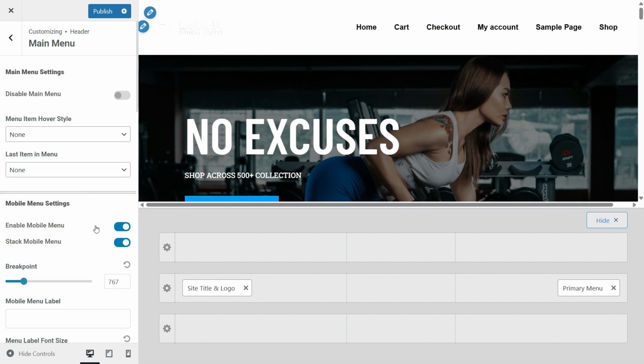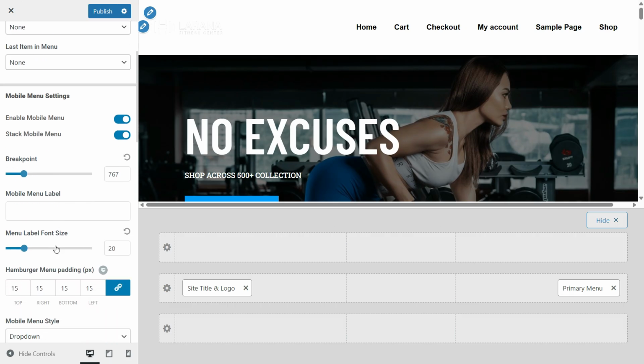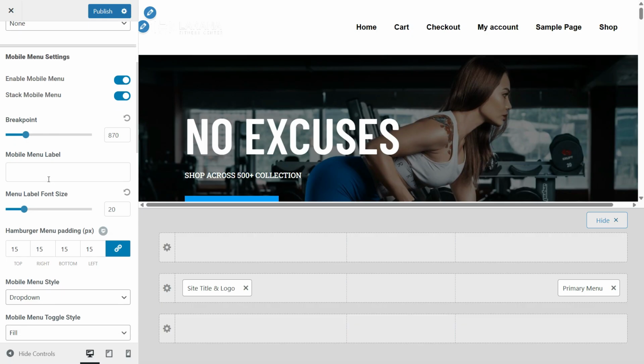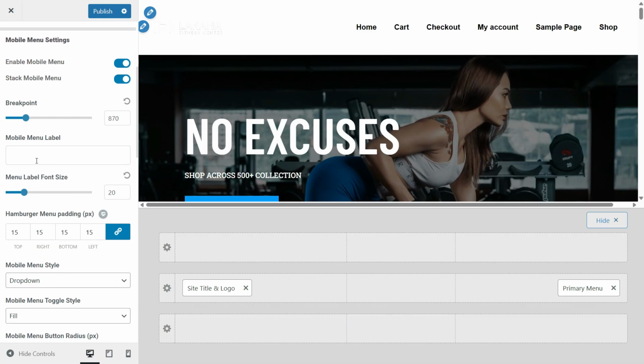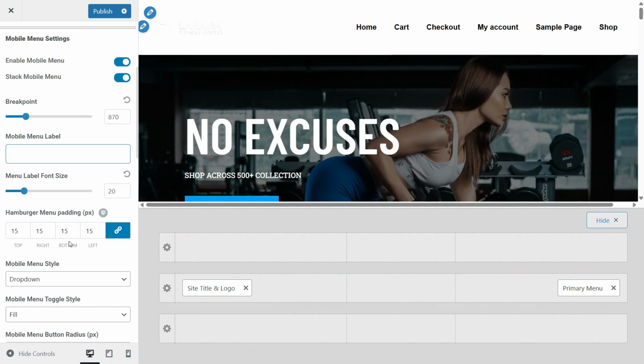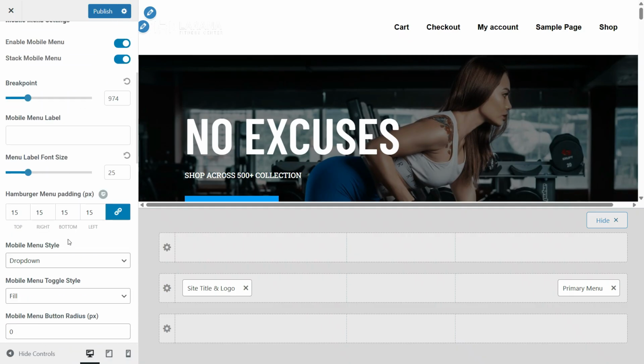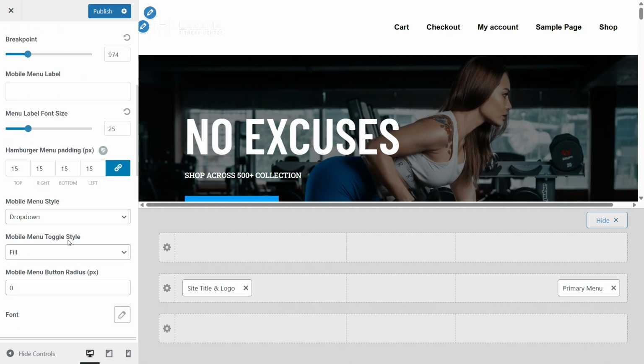Now the next setting is mobile menu settings. So here you can enable mobile menu. You can enable stack mobile menu. And under breakpoint, you can decide when the menu switches to mobile mode based on screen width. And under mobile menu label, you can set a custom label for the mobile menu. Under hamburger menu padding, you can adjust the spacing inside the mobile menu buttons. You can also choose if you want your mobile menu to be displayed on full screen when open, or drop down or sidebar.